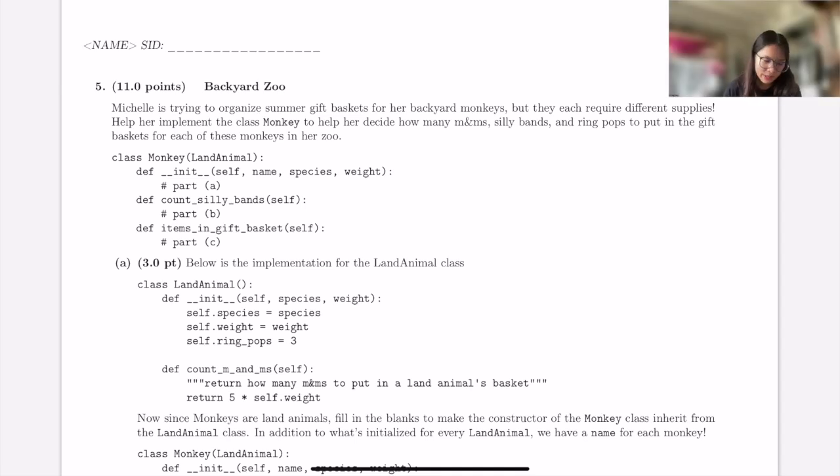Hey everyone, today we'll be going over question 5, Backyard Zoo of the Spring 2024 final. In this question, Michelle is trying to organize summer gift baskets for her backyard monkeys, but they each require different supplies. Help her implement the class Monkey to help her decide how many M&Ms, silly bands, and ring pops to put in the gift baskets for each of these monkeys in her zoo.